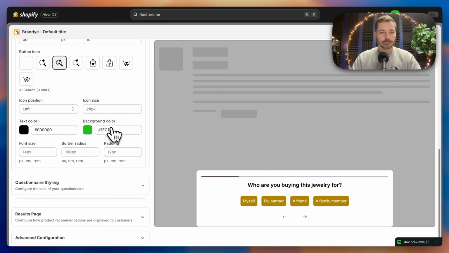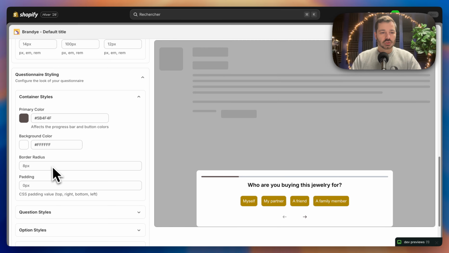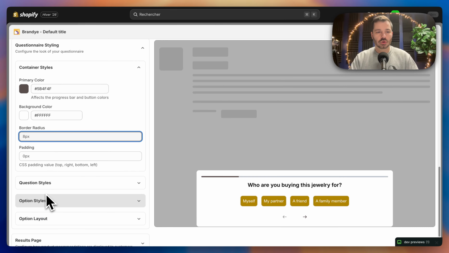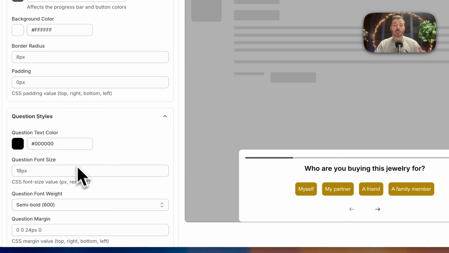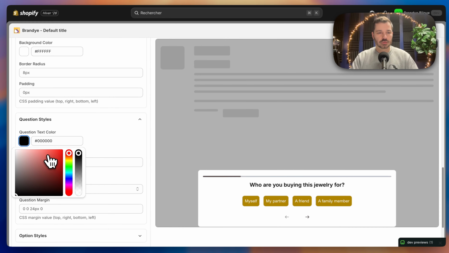Dark is also one that works well. Change the border radius, for example, if I put 13, you can select, and one more time, fit with your brand, or something square. It's up to you. Padding, as you know. Question style is all about the question here, how it will be, the color, the text, everything. For example, I will put in red.